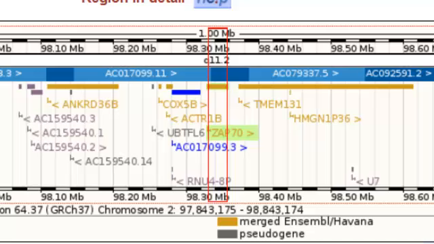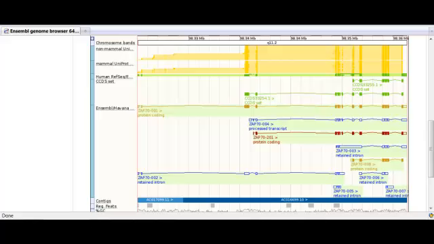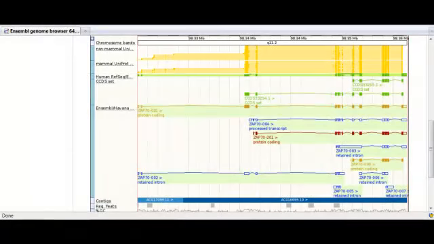For example, the TMEM131 gene, the ANKRD36B gene, etc. And now if I scroll down, I can see in much more detail the region for the ZAP70 transcript. So just to briefly let you know what tracks are on by default, I have UniProt proteins aligned to the genome. So the regions of alignment are there in yellow solid boxes. And those are just letting you know where the exons fall, basically.